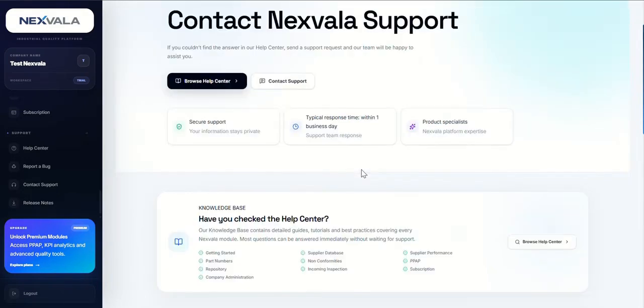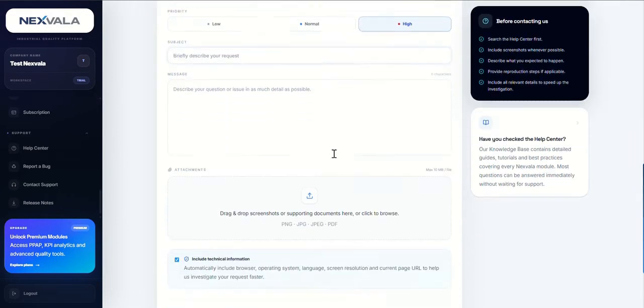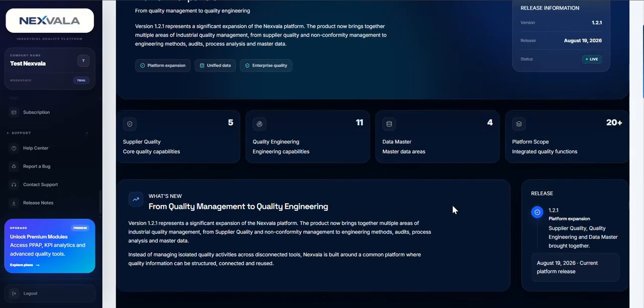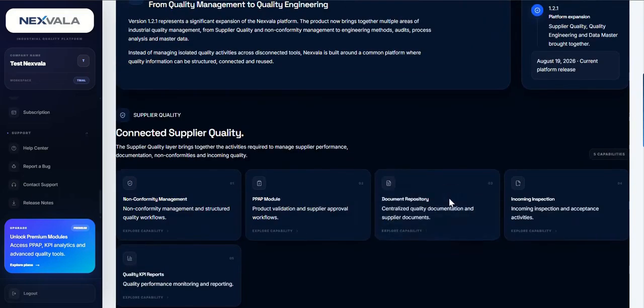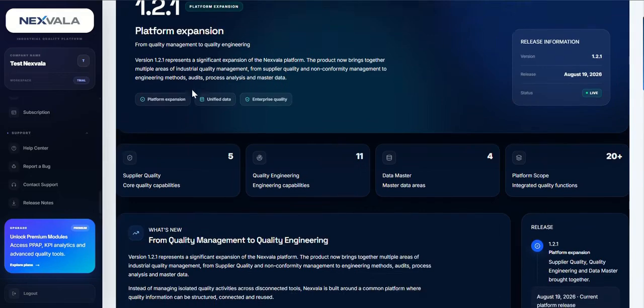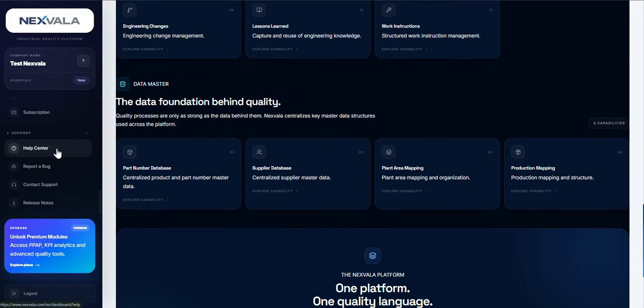The support, so there is a contact to get support, so we have priority, the problem with a screenshot, the possibility to attach a document, and here we can put the technical information. For example, we receive your browser, your operating system, we receive some information that we need to resolve the issues. And then we have release notes. Release notes shows where we are at and when the current version you have on screen was released. So we have just released version 1.2.1, which has all these features that are listed here. So basically the platform is almost complete.